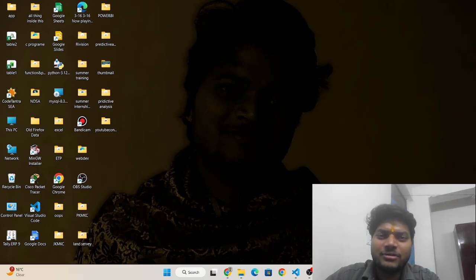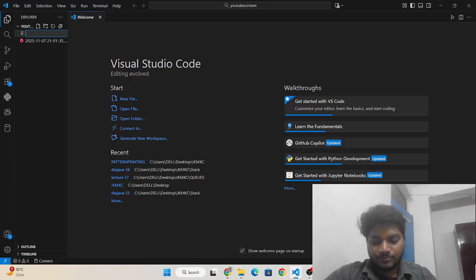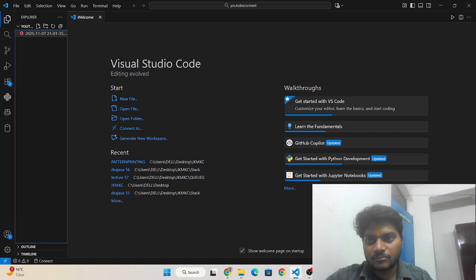If you don't have Visual Studio Code, then you can open an online Java compiler where you can write code and execute it also. Now I'm going to open it and give a file name. I'm going to print an alphabet rectangle, or you can say alphabet square, so I'm going to name it rectangle.java.